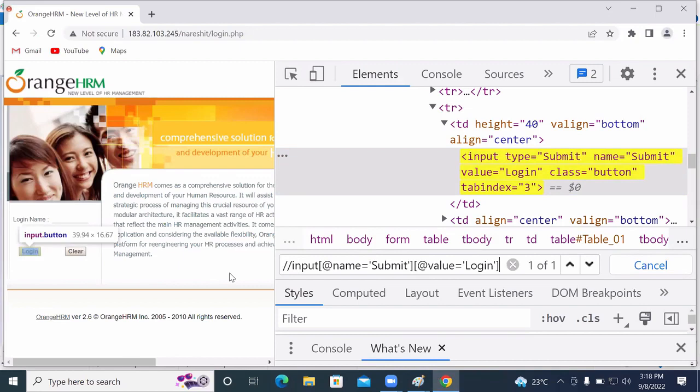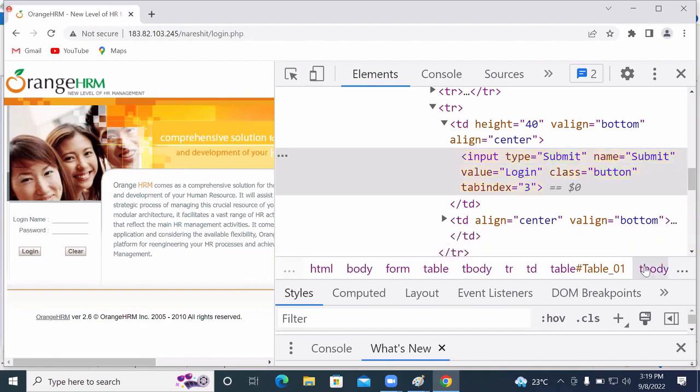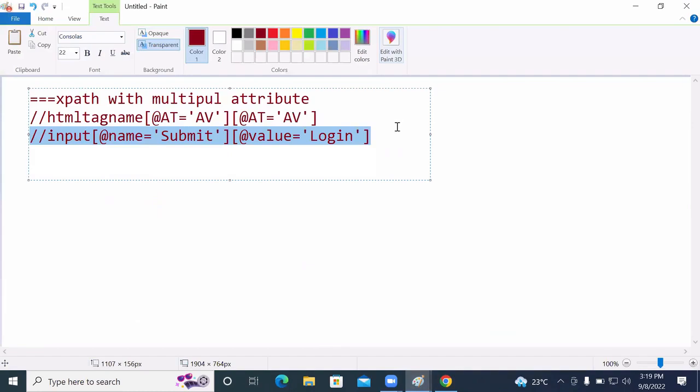If I click on enter, which one is highlighting? The login button. We return with the xpath for the login button, which identifies that particular object. This is how you need to take care while working with all the techniques here.